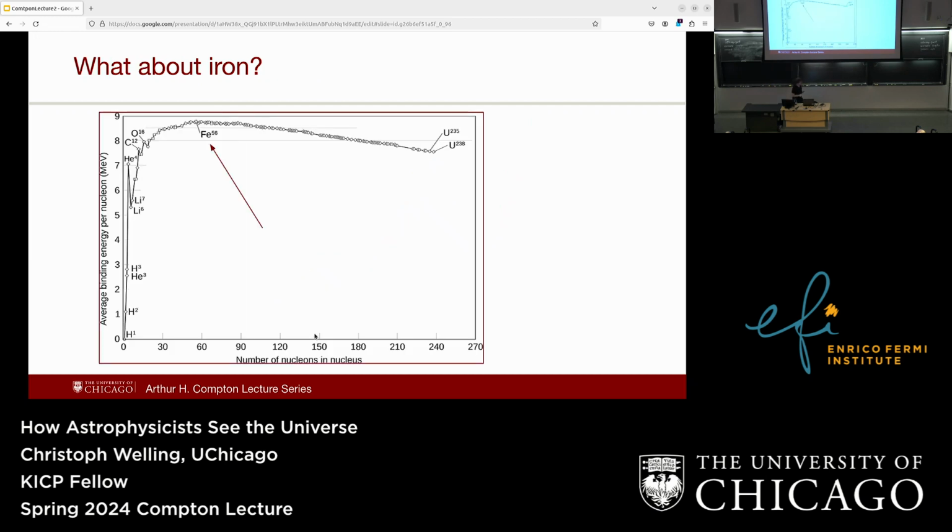Now, another interesting thing is that you can also measure how much energy gets generated if you fuse certain nuclei. And what you can see here is that iron is the most stable nucleus. So if you try to fuse iron with anything else, it will cost energy. And that's why there's so much iron, because basically any fusion chain has to more or less end at iron, because you cannot generate energy after this.